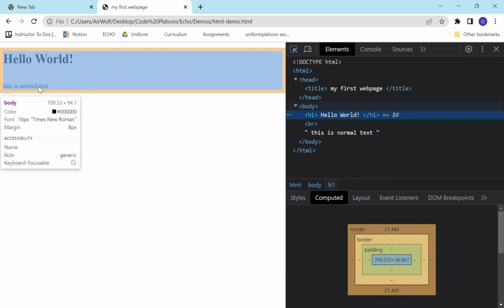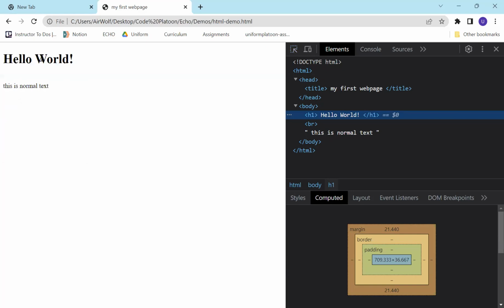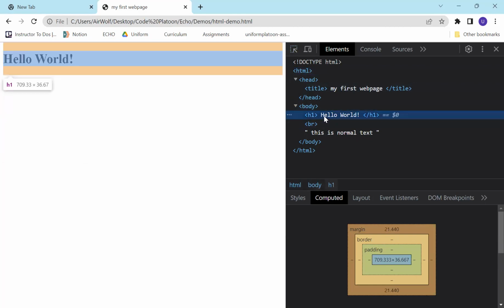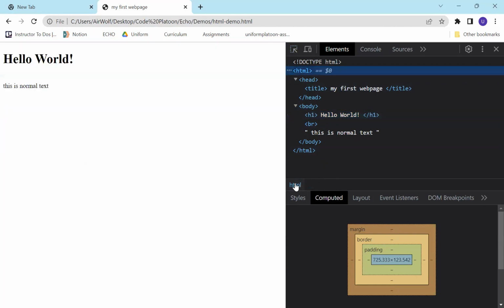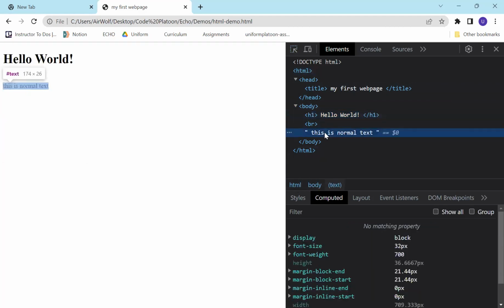So if I mouse over this "this is normal text" guy, because it's not within any tags, it's just part of the bigger overall body. So it takes up the main body. It's part of the main body block. But hello world is not just part of the body. It's part of HTML, then body, and then hello world. And we can see that progression down here, right? So it starts with HTML, then we go to body, and then we go to our H1 tag. Versus for the "this is normal text," it just goes HTML, body, and text. That's about it.